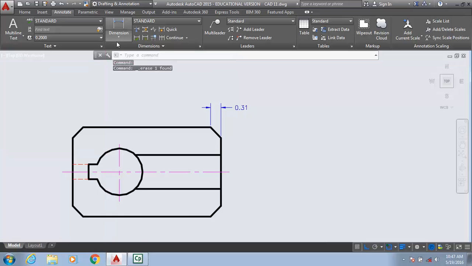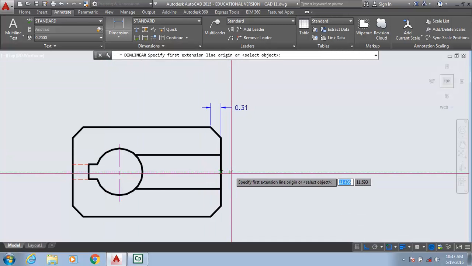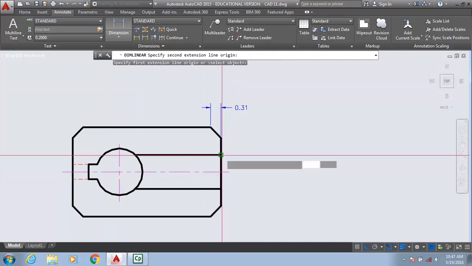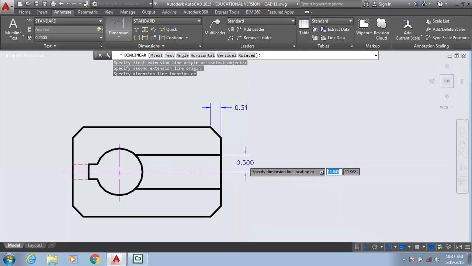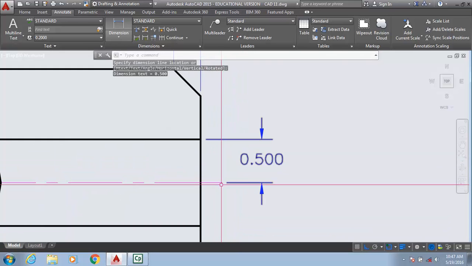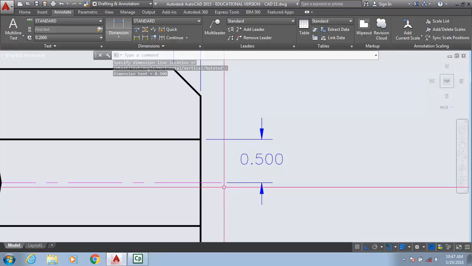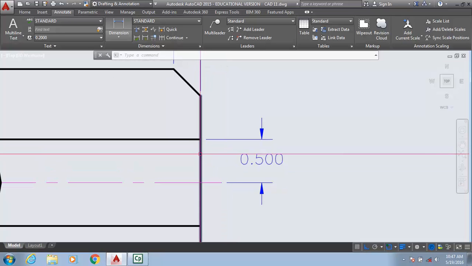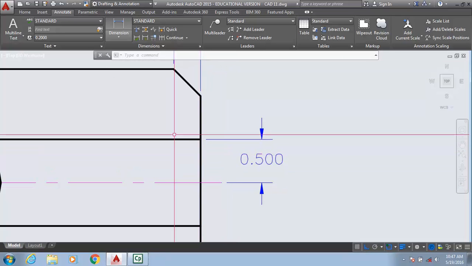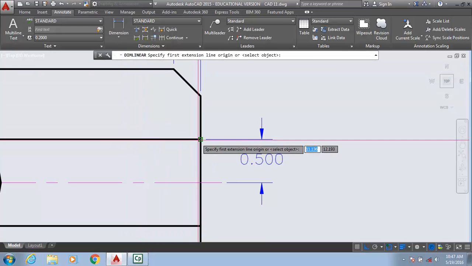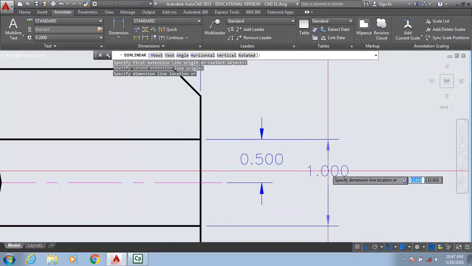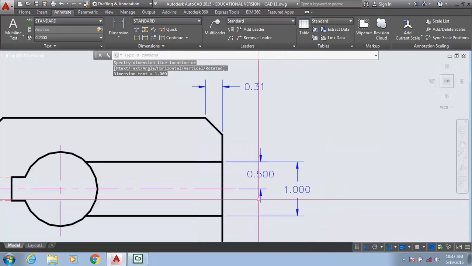Do it again. Dimension. See, I'm going to go from the endpoint here to the endpoint there and put the value in, because look, see, I get the gap right here. I get that gap. I get that gap. You need to have the gap. And then we'll dimension from here to here. It would be the 1 inch.